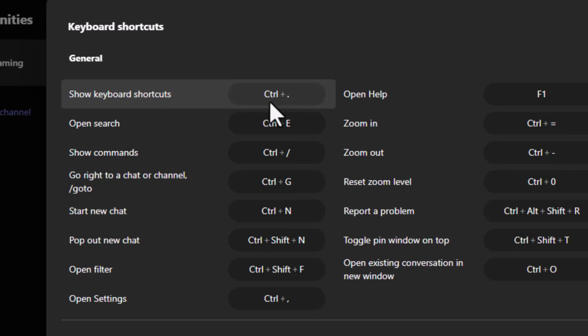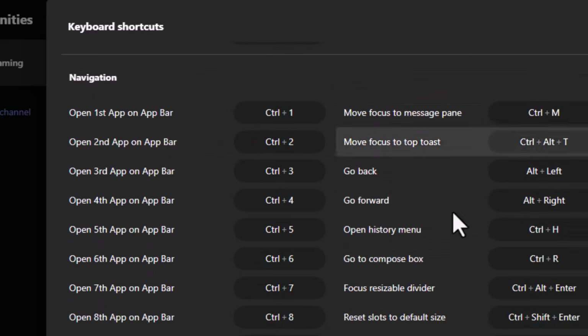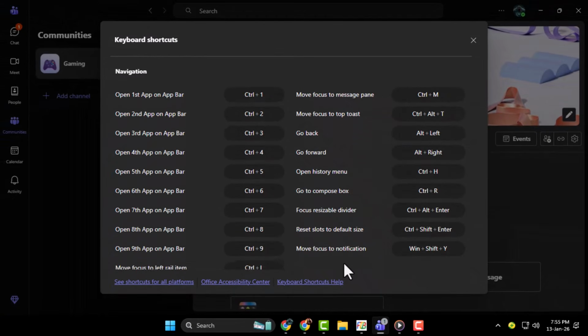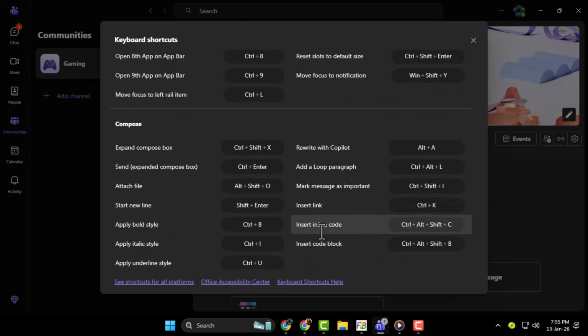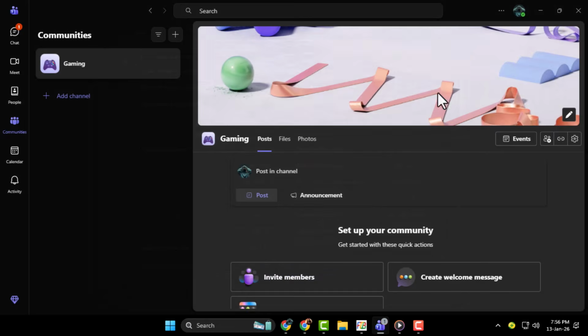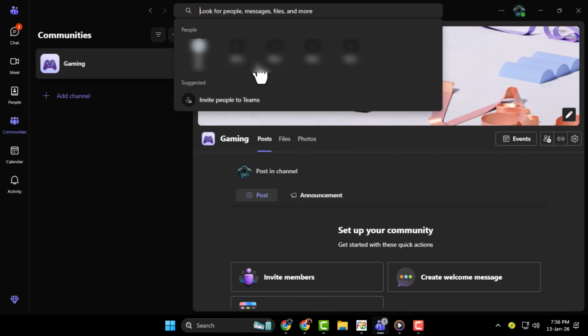Step 3. Review commonly used shortcuts like Ctrl+E to search and Ctrl+Shift+M to mute or unmute during meetings. Focusing on the most useful ones makes them easier to remember and apply. Step 4. Start using these shortcuts while chatting, joining meetings, and navigating Teams. The more you use them, the faster and more natural they will become.